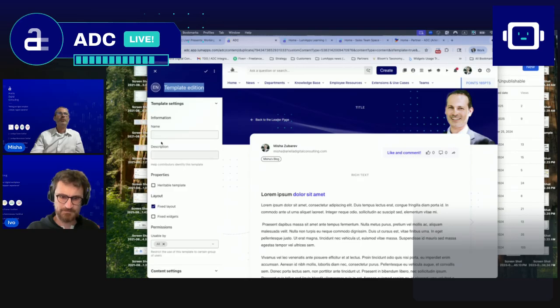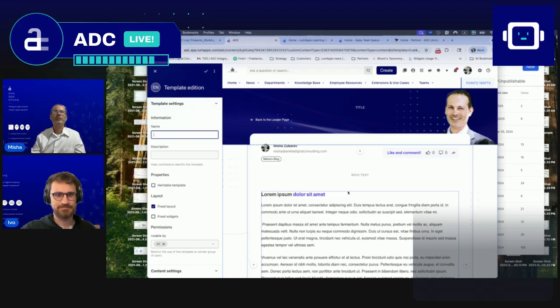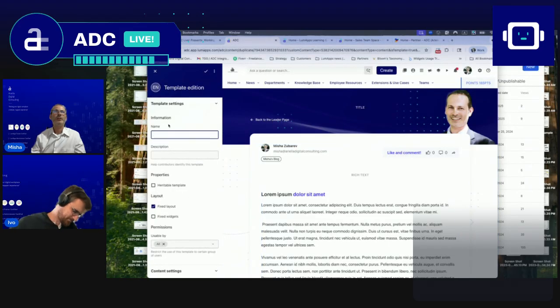Here we have a couple of template properties. First of all, the template name. This one will be a fixed layout template, where the user will not be able to add any new rows. They can only add widgets. We'll see a difference between each one of these. So I'm going to say this is leader news, Misha announcements.